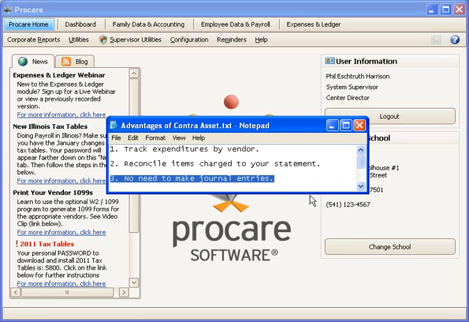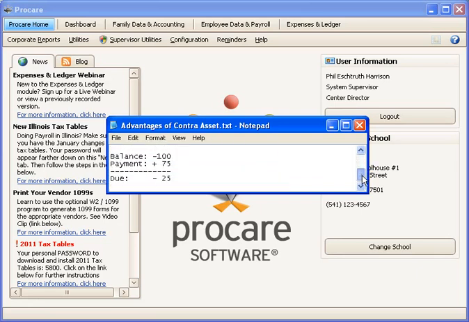Now there's one other good thing to understand about contra assets, and that is that they are the opposite of a typical asset, so that they usually carry a negative balance. So let's say that you began the year owing $100 on your credit card. That would be entered as minus 100. As you make a payment on that, the negative number is decreased. So if we made a $75 payment, the balance we still owed on the card would then be minus 25.